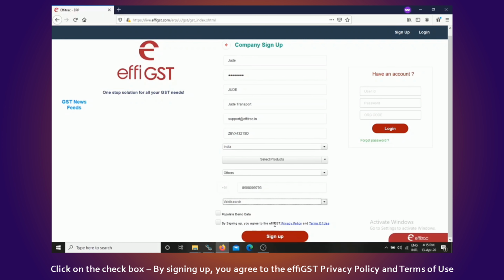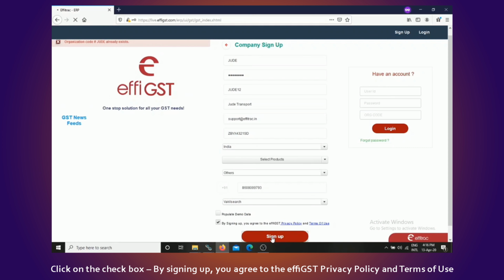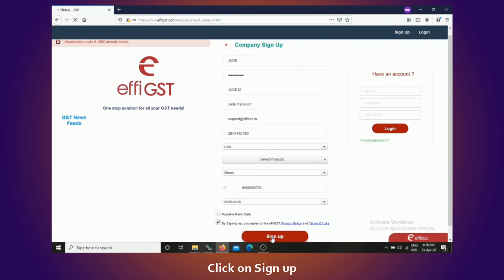Click on the checkbox. By signing up, you agree to the FHIS privacy policy and terms of use. Click on sign up.